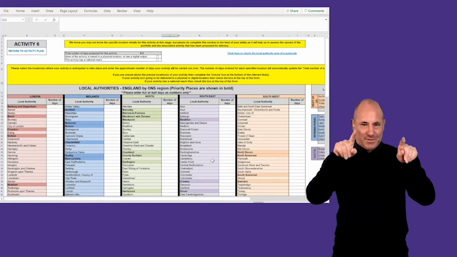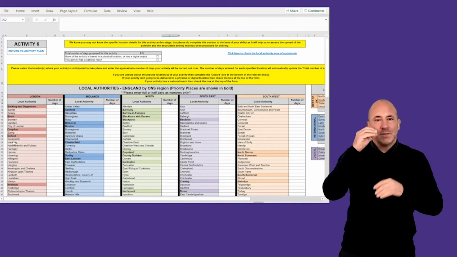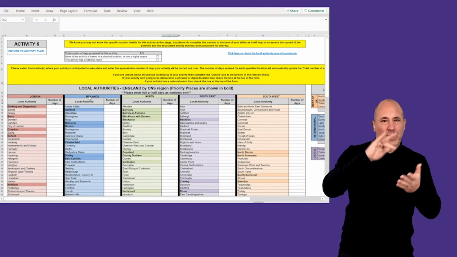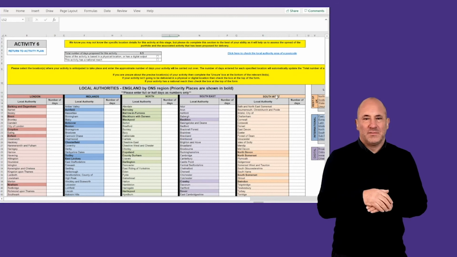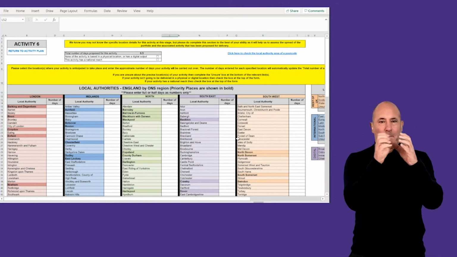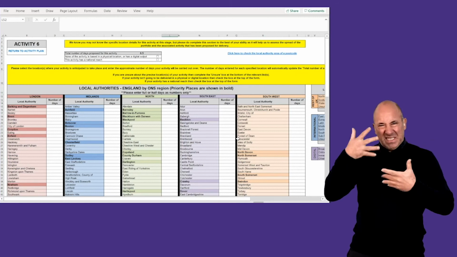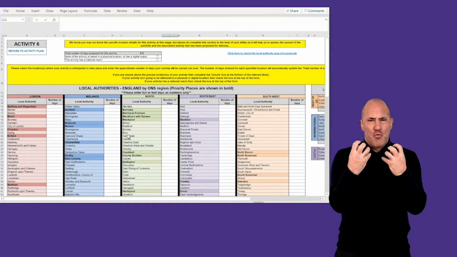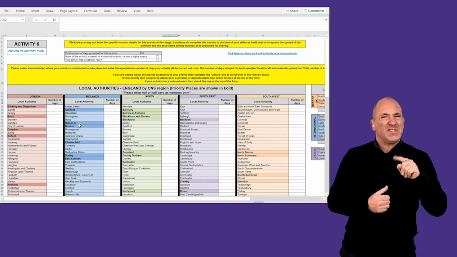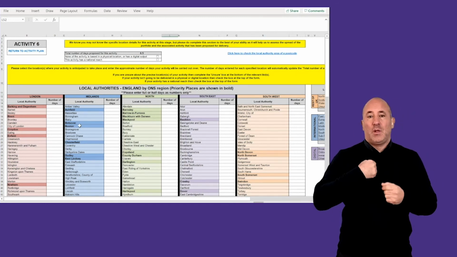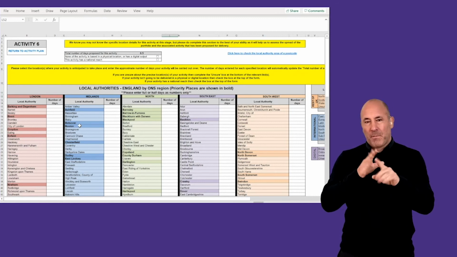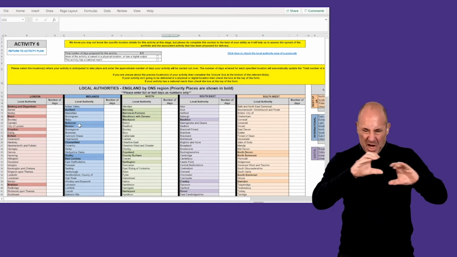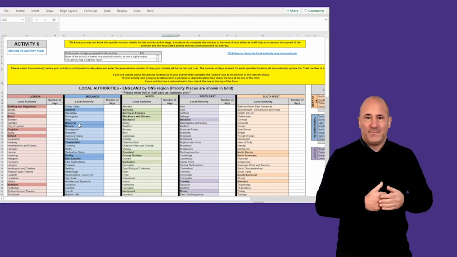On the location sheet, you'll see here that there are a list of local authorities split into the 5 English regions: London, Midlands, North, South East and South West. These regions have been categorised using the Office for National Statistics regional definitions. The local authorities that are in bold, here for example, are the Arts Council's priority places. These are 54 places that we've identified where we want to increase both our staff resources and our financial investment.